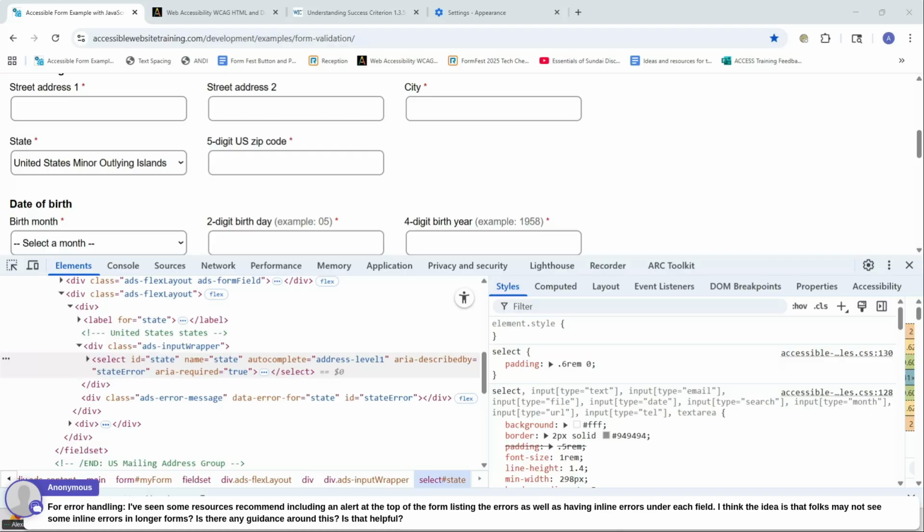For error handling, I've seen some resources recommend including an alert at the top of the form listing the errors as well as having inline errors under each field. I think the idea is that folks may not see some inline errors in longer forms. Is there any guidance around this?